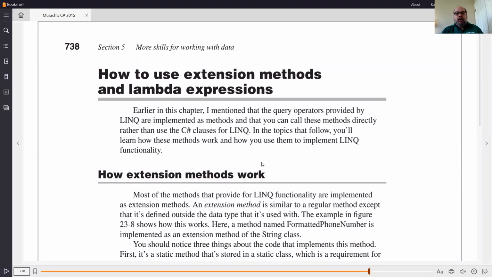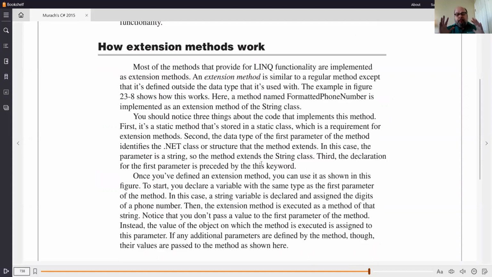All right. So this first part of the chapter that we went over talked about LINQ expressions. And it says that a lot of the stuff that's built into LINQ is done using what are referred to as extension methods. Now it says it's like a regular method, except that it's defined outside of the data type that it's used with.